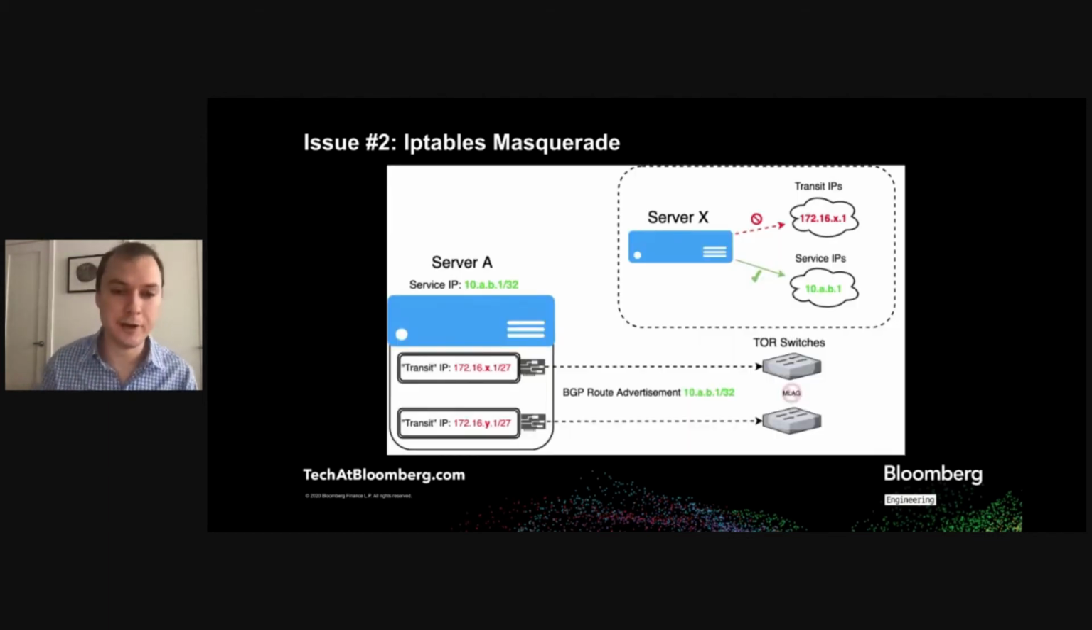If you go back to this diagram, you'll see that on our interfaces, we've got these unroutable transit IPs. So any Masquerade rules are going to pick up those transit IPs, because those are the interfaces that the traffic is actually leaving on.